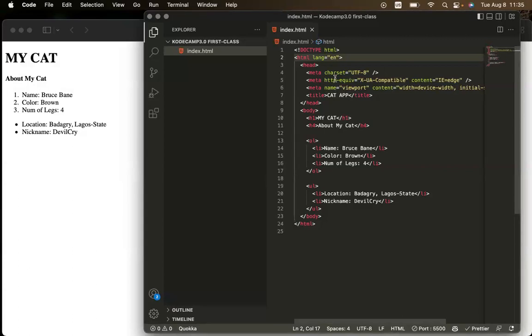Like I said, the head is the description of everything about your website. So the title shows the name of our website, the cat app, and we decided to change that. And then inside the body element, where we should have our contents, we have the H1 as the header. This tells us that we are writing something about my cat, and the content is my cat. Then we use H4 because we don't want the subtitle to be the same size as the title.